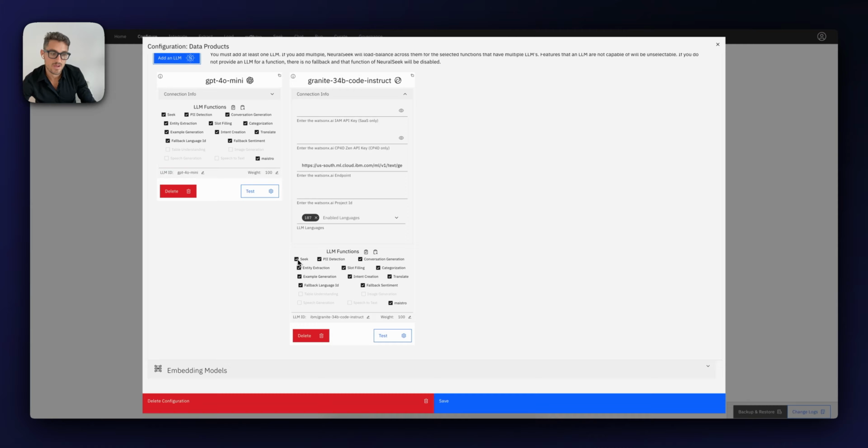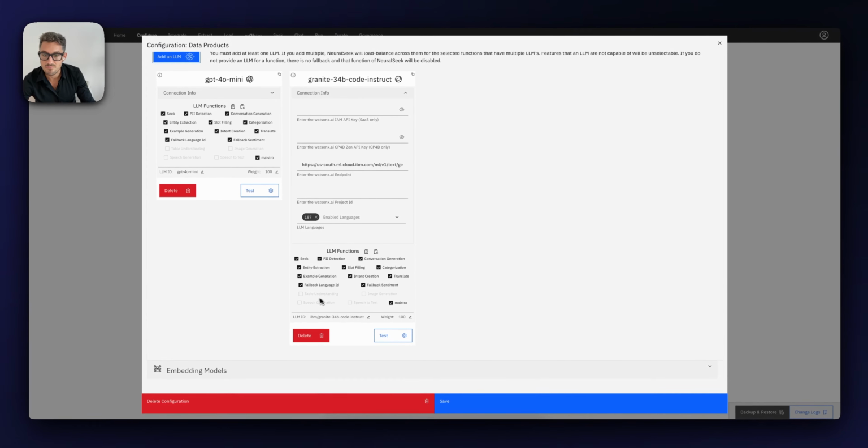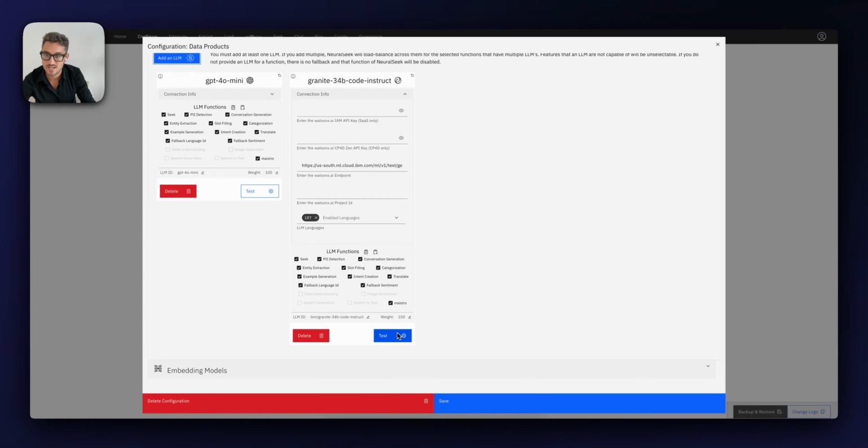For this agent, you can have it power every seek, every PII detection, conversation generation, entity extraction, slot filling, categorization, example generation, intent creation, translate, fallback language ID, fallback sentiment. And then if the LLM has the capability to do these next things, you can have it do them as well. So table understanding, image generation, speech to text. And then obviously our flagship auto builder, you can have it available within Maestro. You have the ability to connect and test this before running it in your environment.